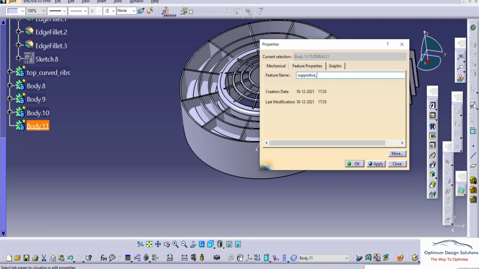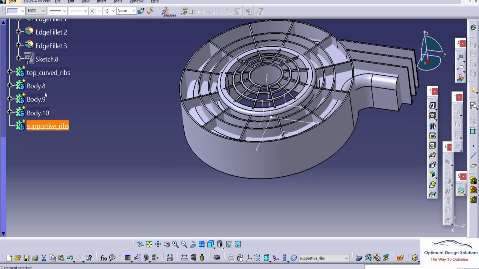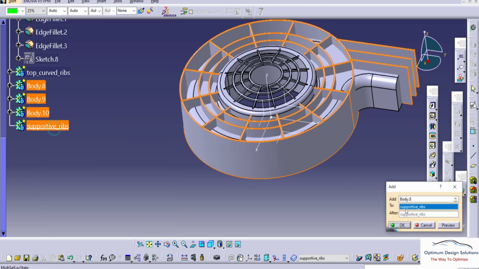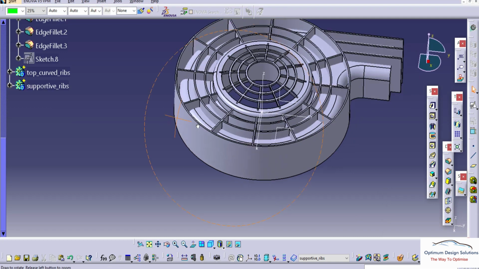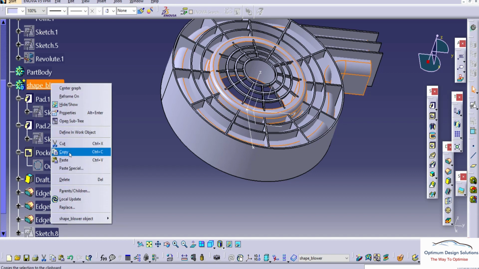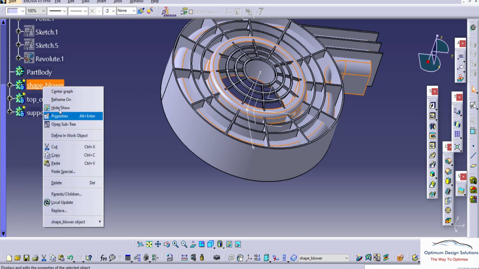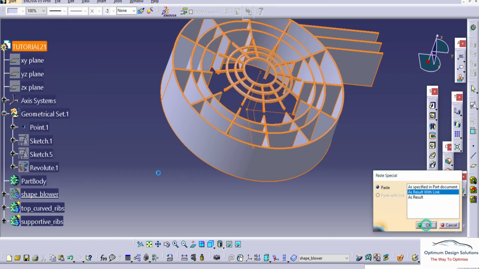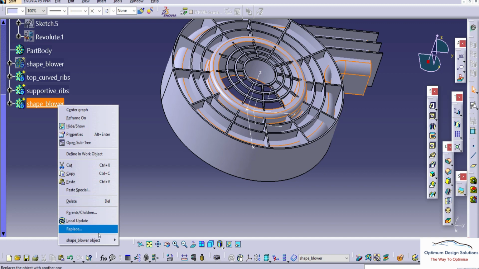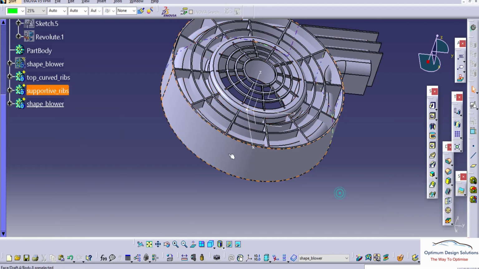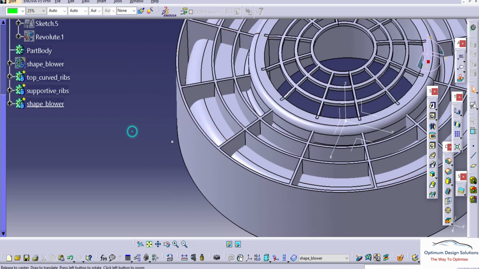So here we'll come back to the supportive rib command. We added a total of 3 ribs into one single body, and after that we'll take a copy of that particular blower shape, that is the main blower shape body. We'll take a copy and paste as result with link. After that, definitely we'll use the intersect command, but before that we need to add thickness.